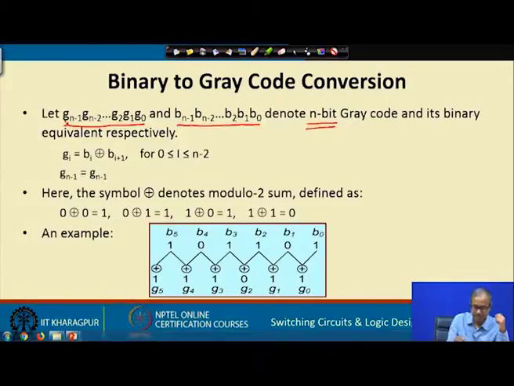The rule is fairly simple. The most significant bit is straight away copied, so g_{n-1} equals b_{n-1}. The most significant bit is copied, and for all other bits you take the modulo 2 sum of the corresponding binary bit b_i and the next most significant binary bit b_{i+1}, for all other values of i.